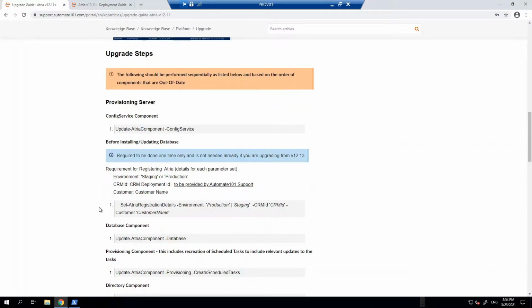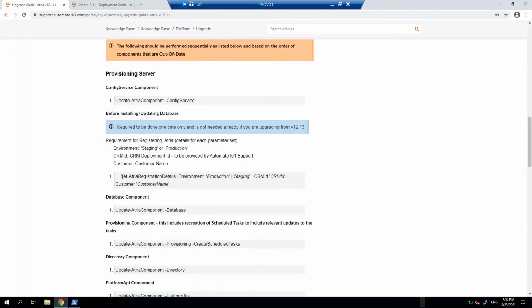Our next command here, so this is to set the Atria registration details. Now, I mentioned in the points before the demo, if you're coming from a version below 12.13, so version 12.11, version 12.12, you will need to obtain your deployment ID from us. Contacting support will be able to send you that ID.